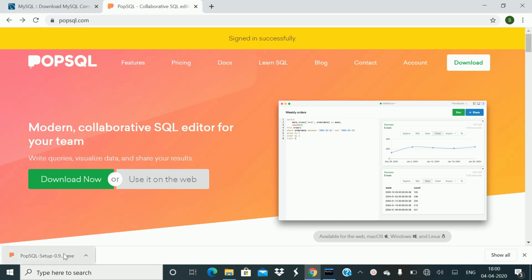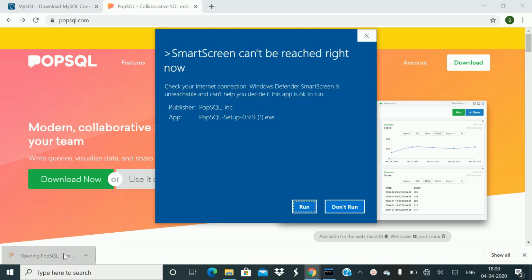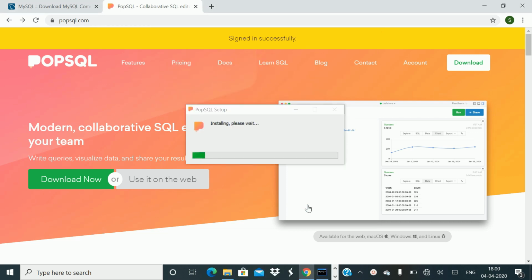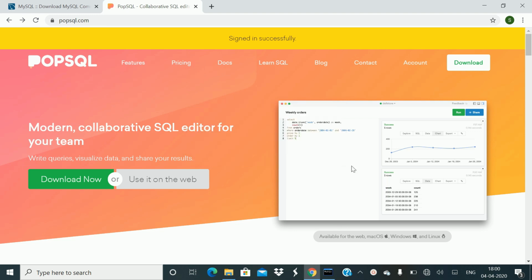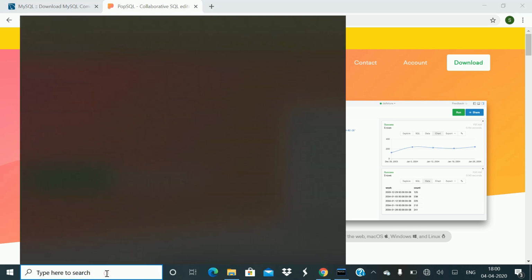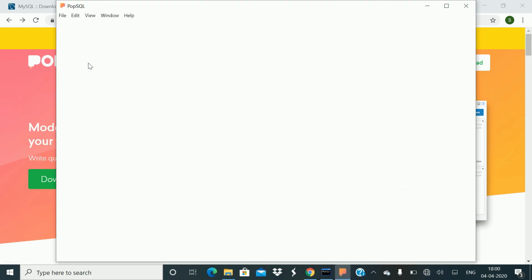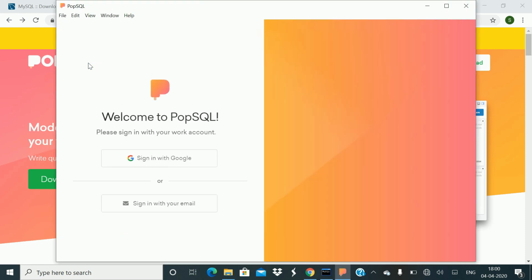We will just click on the exe file which is downloaded here. Click on that, and now you just say run. It is installing. So now this is installed. Let us see. Open. And here again you have to log in with your email.